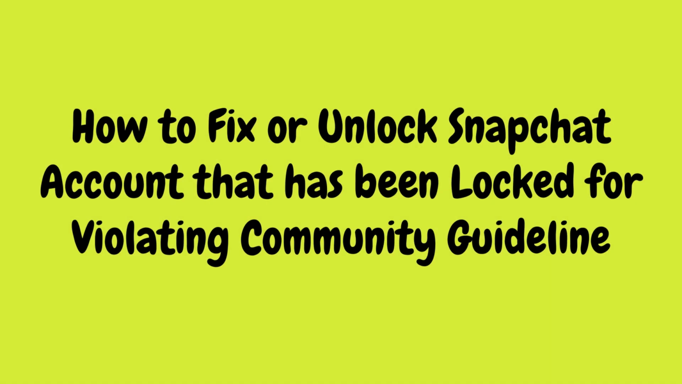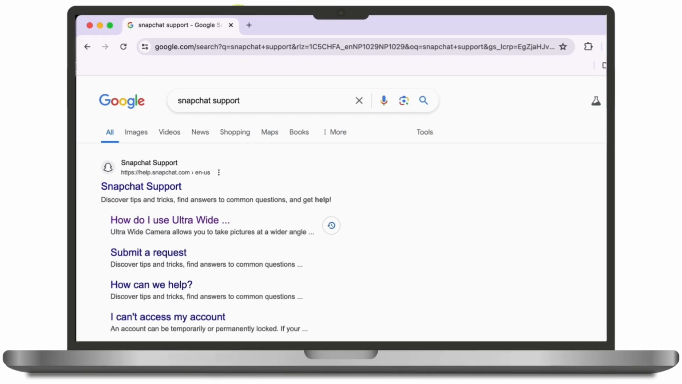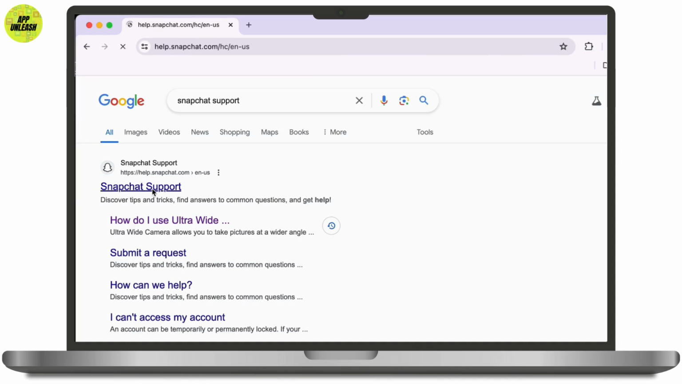How to fix or unlock your Snapchat account that has been locked for violating community guidelines. So let's get started. First things first, open any web browser and search for Snapchat support. And once you search for it, tap on it.